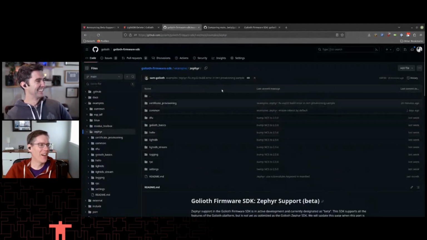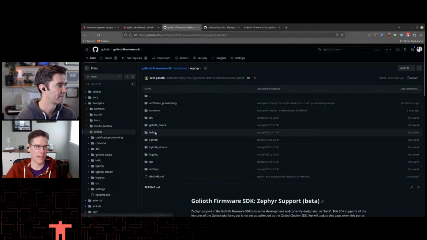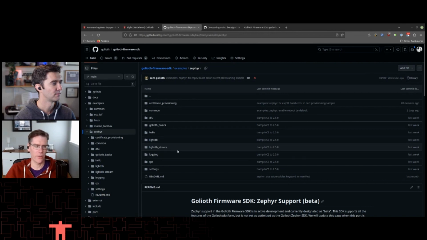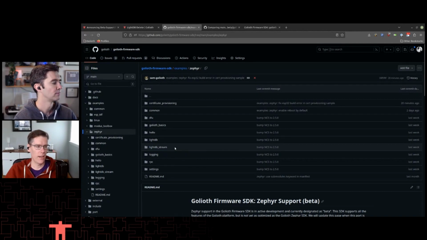Also, in this area, in the example Zephyr, you would expect to see examples, and the examples that you saw in the Zephyr SDK, if you've used that with Goliath before, are still there. Hello is the basic 'can I get connected?' LightDB is a stateful database: set, get, observe, delete. Streaming data is great for sending time series data from your sensors up to the cloud. Basically, you can take these and follow the calls that are in them.